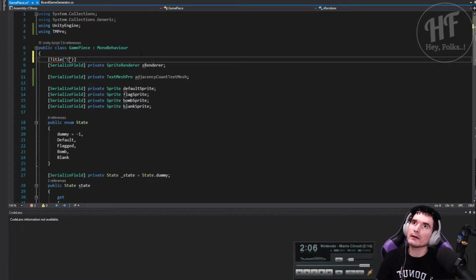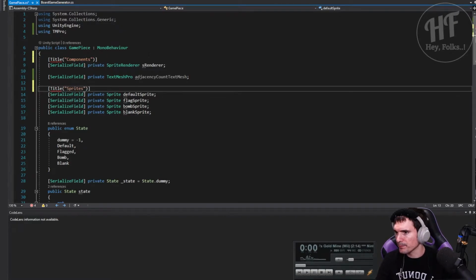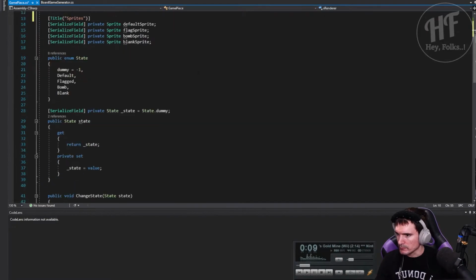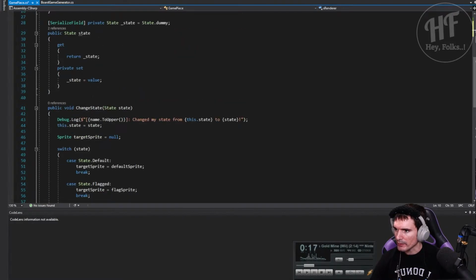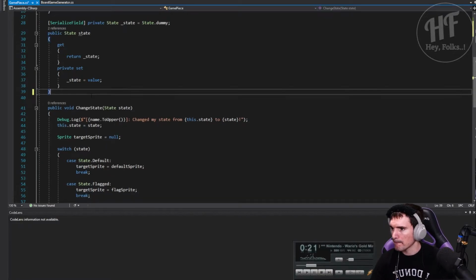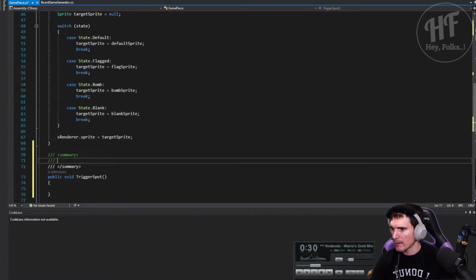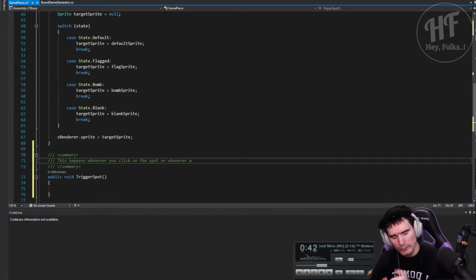Now we're gonna do title, components down here. Title, images, sprites. Perfecto. And on click, we need to quote unquote consume the spot or trigger it. We've got public void TriggerSpot. This happens whenever you click on the spot or whenever a blank chain is going, because when you click on a blank spot in Minesweeper, it spreads out and takes out all adjacent blank spots, or whenever a blank spot is spreading.